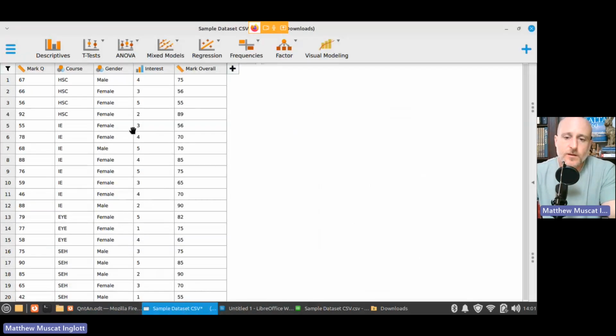In our data set, we have two nominal variables. We have course with 4 levels, and we have gender with 2 levels. So let's say that we wanted to hypothesize that these two columns, or these two variables, are related to each other. There is a relationship between them. One will help us predict or explain the other.